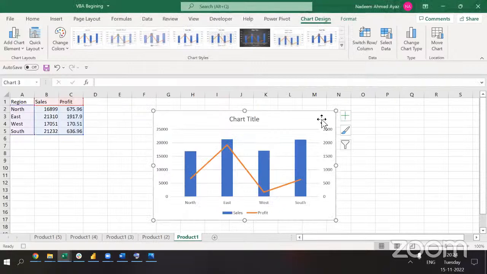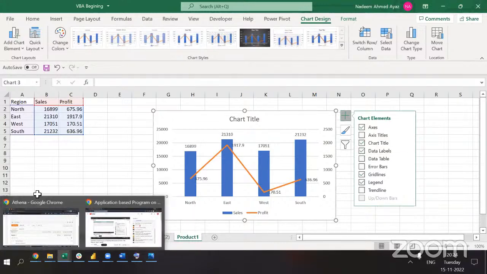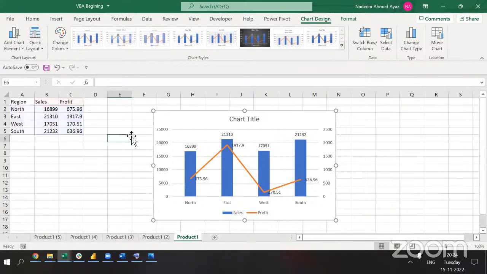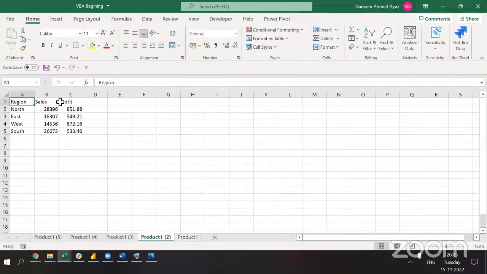I'll click on the chart again and then click on plus, add data labels, and then I will stop recording. Right, so this time I'm done with the chart. Let us re-execute this again.